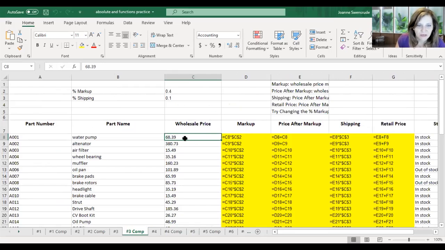So let's just start at the beginning here. Here's our wholesale price, C8. There's no formulas in it. It's just a number. Then over here, I can see it's using cell C8 to get the markup. So we buy it at $68.39, and then we mark it up by this amount up here, 0.4, which is actually 40%. You'll see it switch back in a minute.